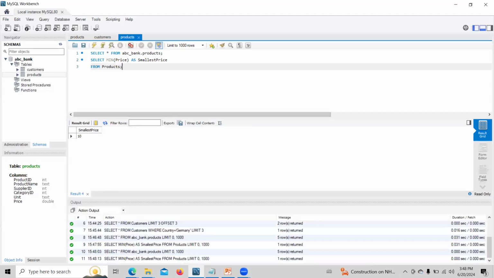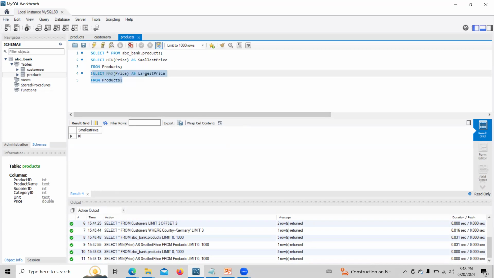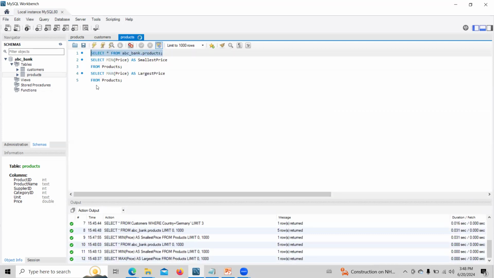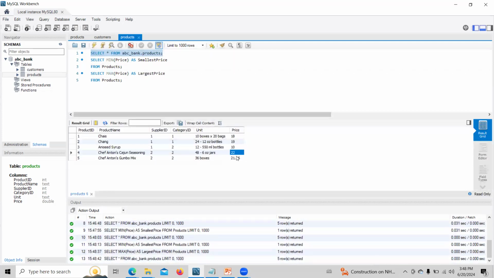For example, you want to see the maximum price, right? Or what is the largest price in this table? So what syntax can we use? You can take this syntax. So I'll just copy paste this syntax over here. Select the max price, right? So this column as the largest price from the product table, right? So if I execute this one, I can see the largest is 22. So if I cross check this value, the 22 is the maximum price. So this is how we use the minimum and maximum function.